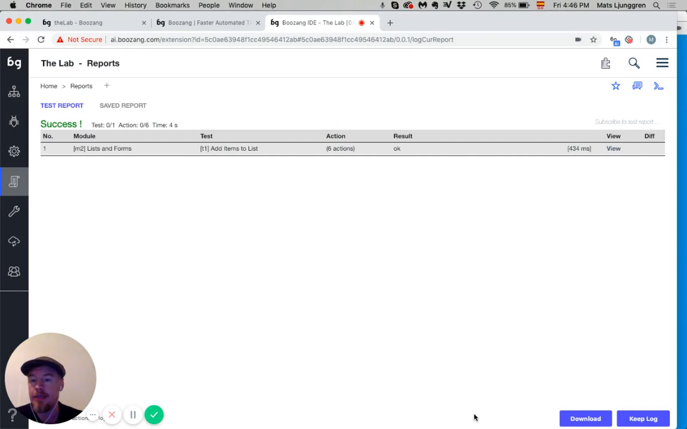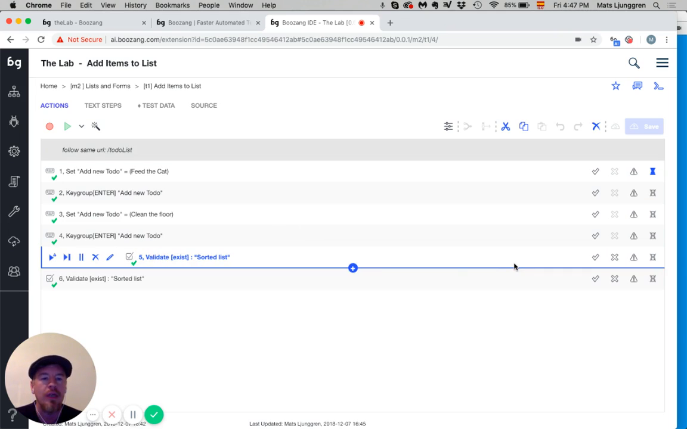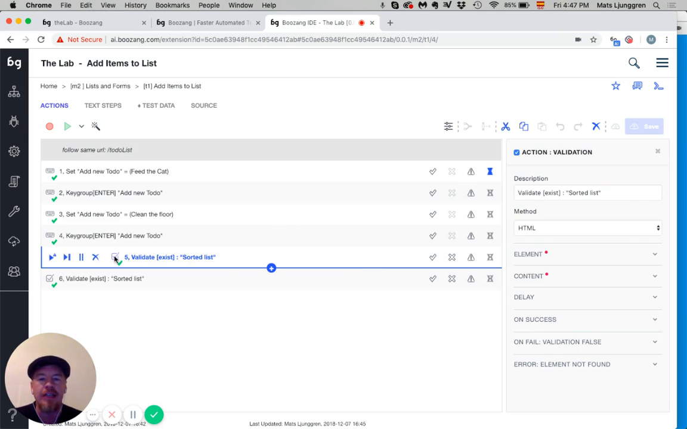Now we're going to make this much more interesting by using data, okay? So what we'll do is we'll go back to our test. Let's repeat what we've done here, right? As you can see here in the test, it basically says add new to do, feed the cat, clean the floor, right? And then it just basically validates the same thing in here.